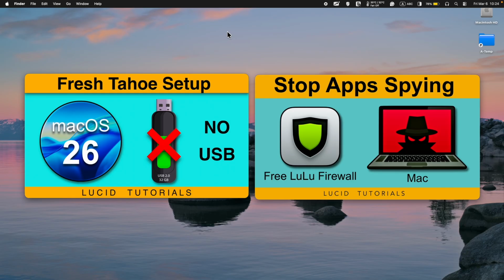If you decide to upgrade, watch this video for an easy way to start fresh with macOS Tahoe. Then install the free Lulu firewall to protect your data.